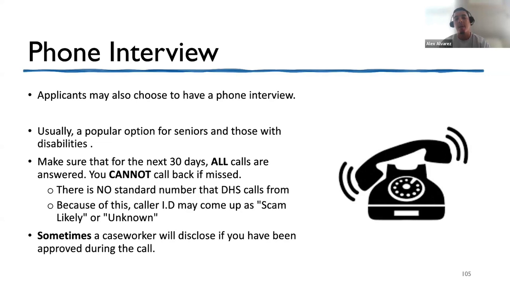And on top of that, we've had some callers say that they come up as scam likely on their caller ID or as unknown as well. So again, just to reiterate to your clients that they should be picking up all those calls in the next 30 days because it could very well be DHS. One thing too, over the phone, it doesn't always happen, but sometimes a caseworker might disclose that they've been approved during that same call. So usually they would hang up and you would wait in the mail to see the decision, but there are times where they do it over the phone and let you know right then and there.